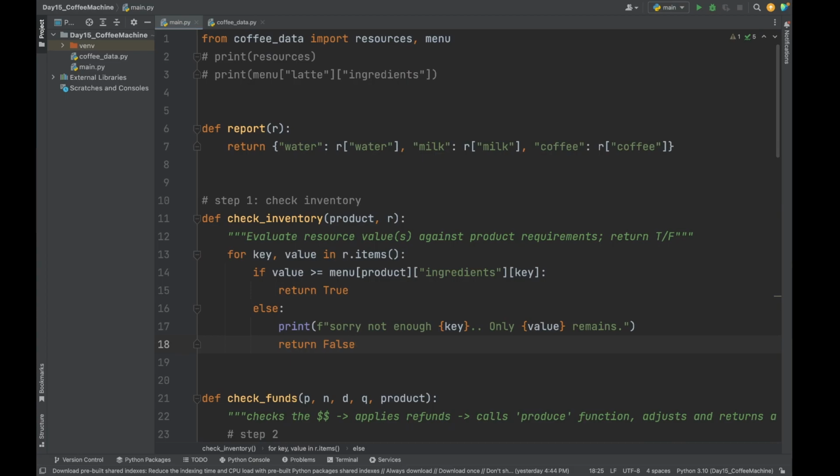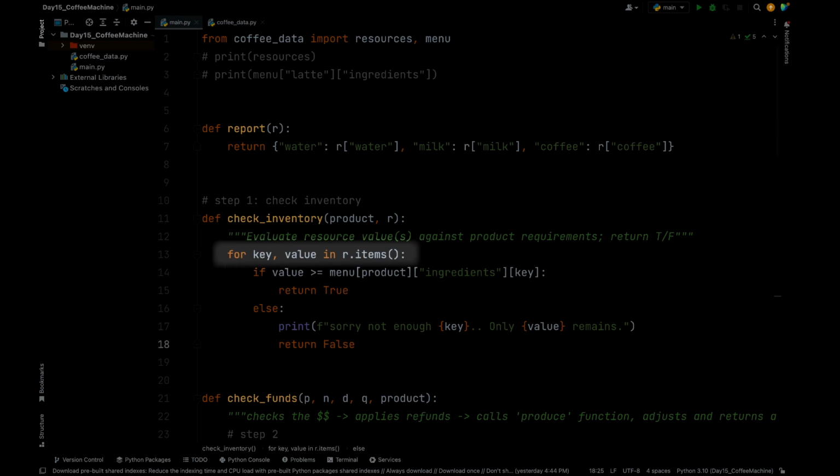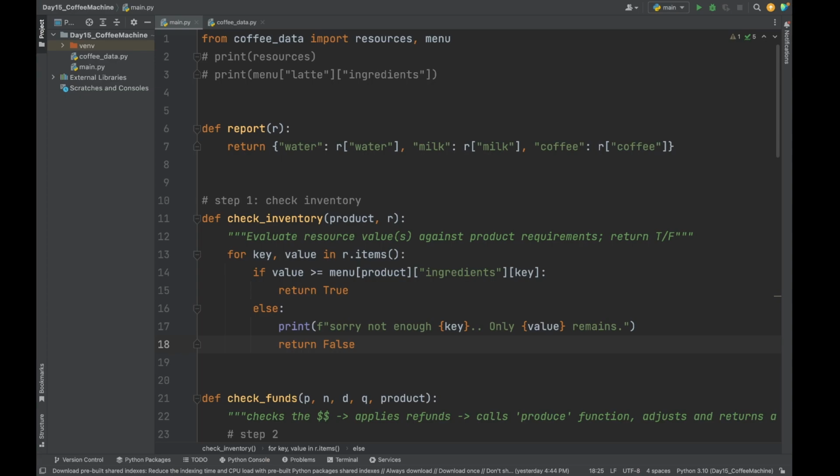So here is the refactored check inventory function. As you can see, this function is more concise and easier to read. I'm looping through the resources dictionary and accessing its key value pairs by using the items method. I'm also comparing each resource value to the product ingredient requirements. If resources are sufficient, then the function will return true.